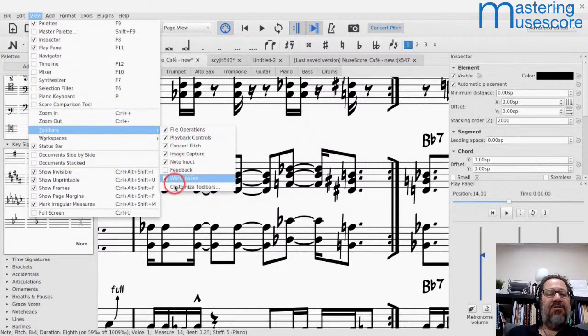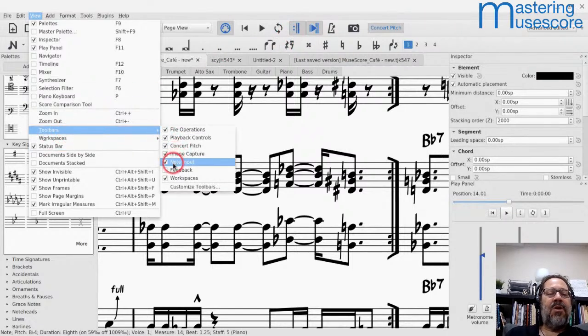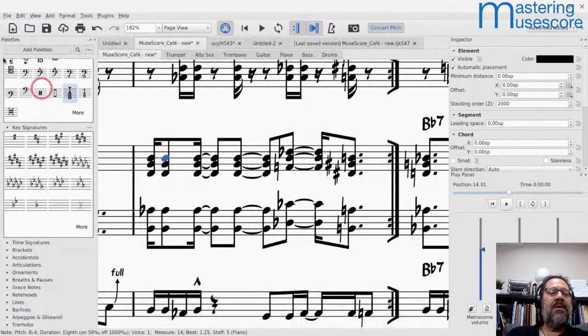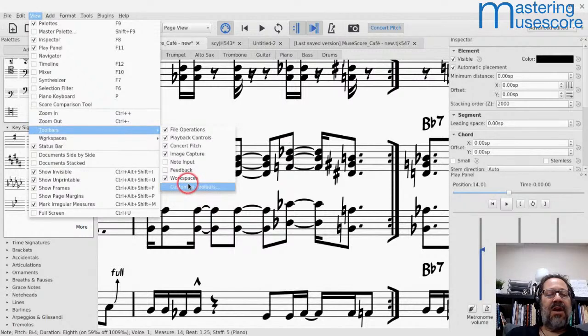Toolbars. This just lets you select which toolbars are available, so you can say, hey, I don't really want to see the note input toolbar, and now it's gone, right? So that's what that does. But there's also a customize toolbars dialog that's kind of neat.